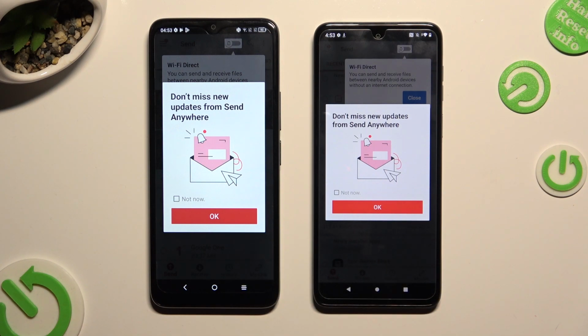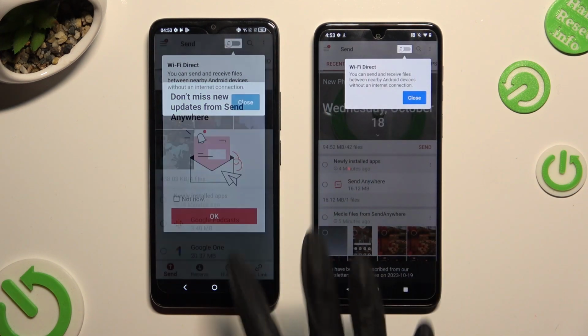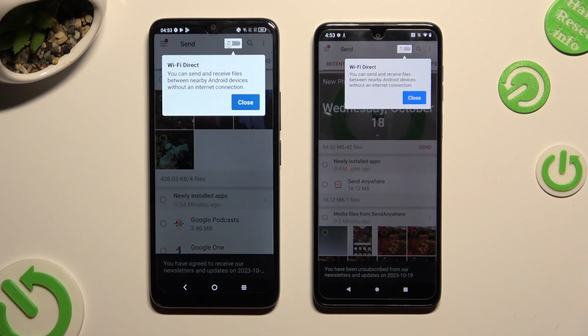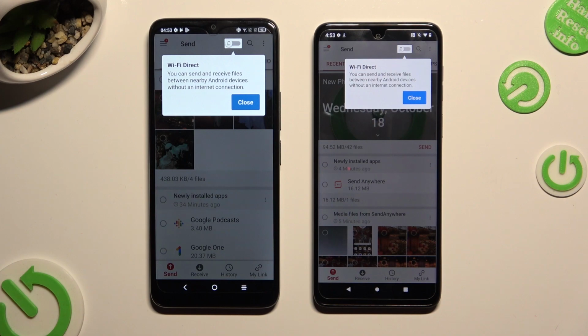In this pop-up though about new updates, you can select Not Now if you want to. Then to close it, hit OK. And tap on Close in white pop-up at the top.